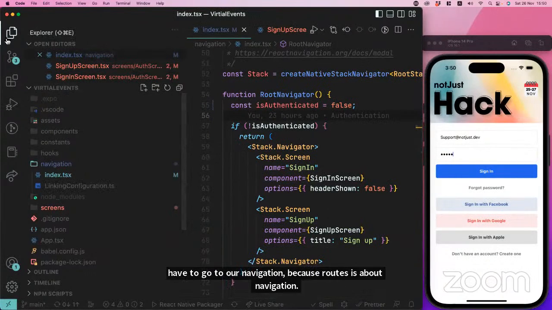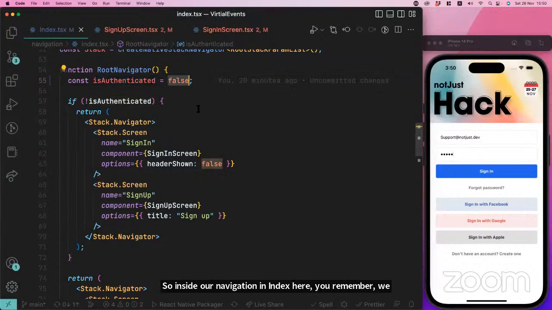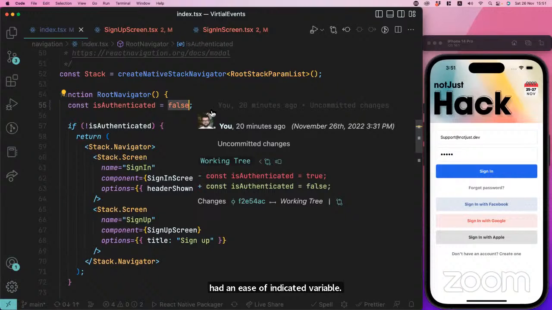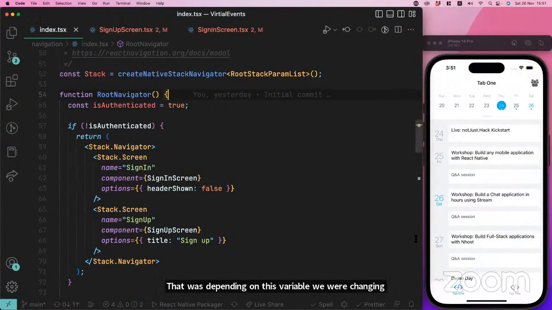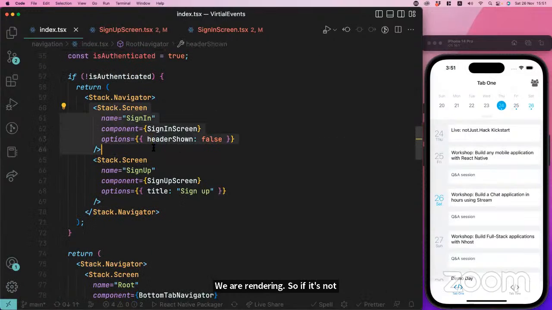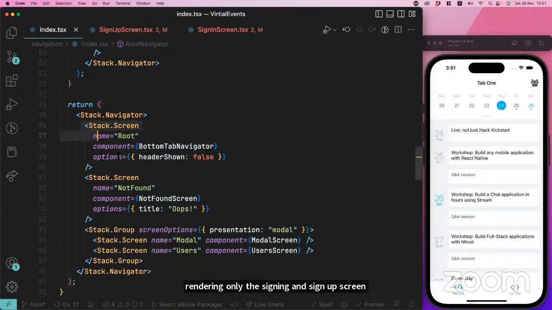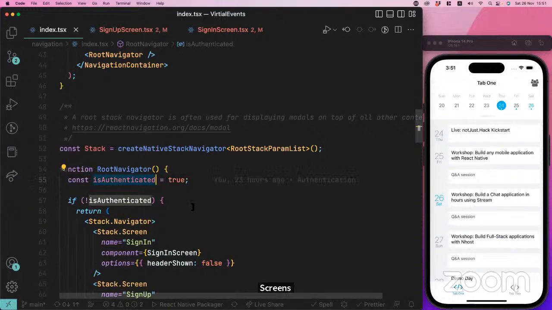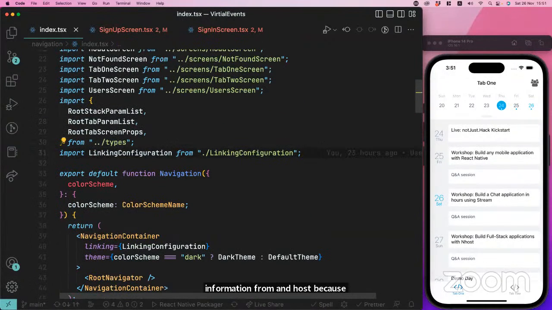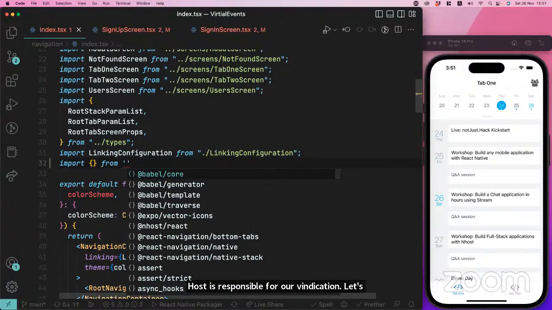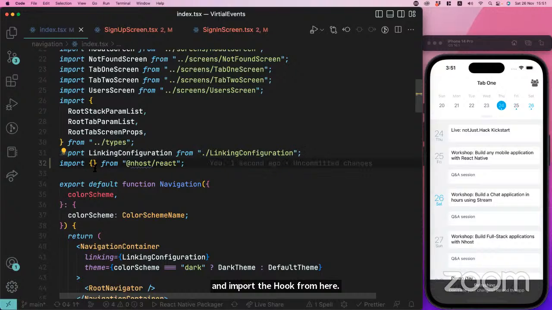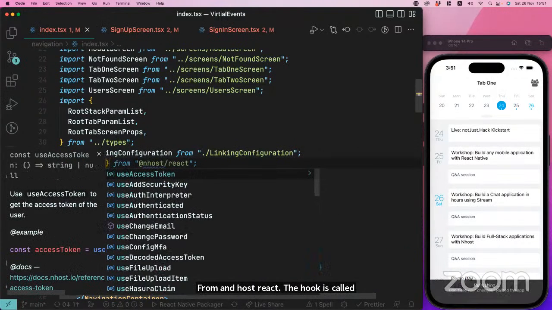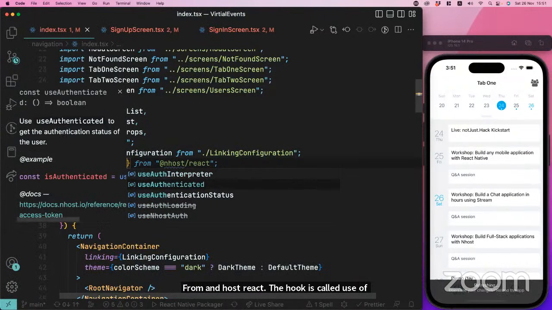So inside our navigation index here, you remember we had an is authenticated variable, and depending on this variable, we were changing what screen we are rendering. So if it's not authenticated, we are rendering only the sign in and sign up screen. If it's authenticated, we are rendering the protected screens. So the goal right now is, instead of hard coding this variable with true or false, to take this information from Nhost, because Nhost is responsible for authentication. Let's go ahead and import a hook from Nhost React. The hook is called use authentication, should be use authentication status. This is the one.